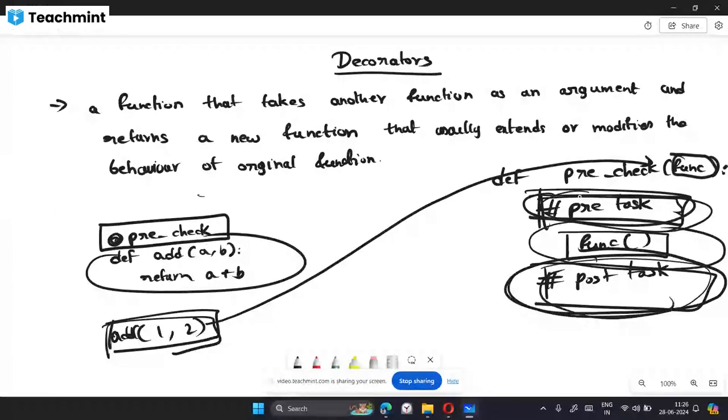Okay, so this pre task or post task is optional, but whenever you are attaching the decorator, you're either doing some pre-task or post-task before this particular function. Okay, so that's the purpose of decorators.